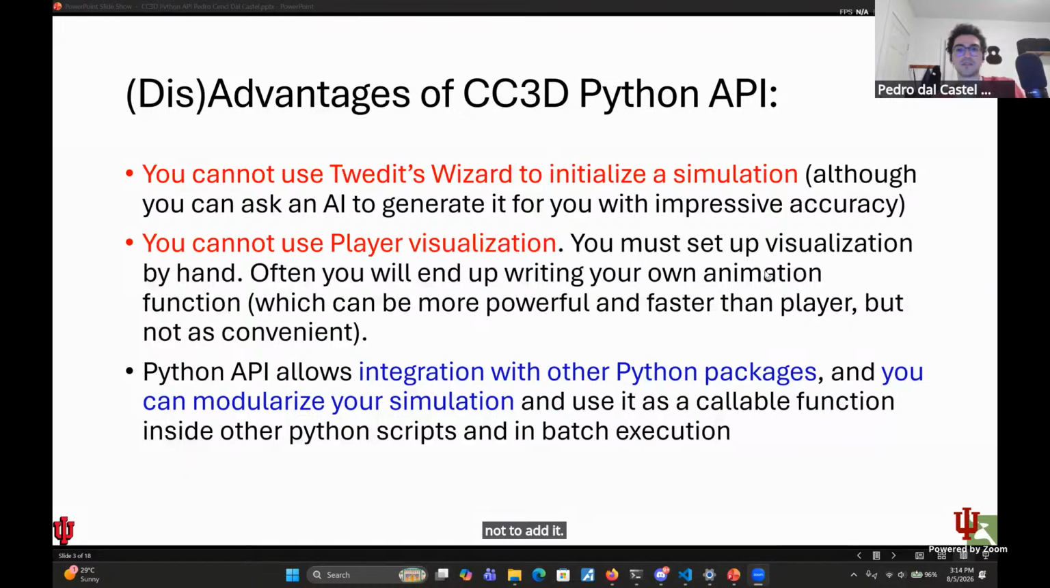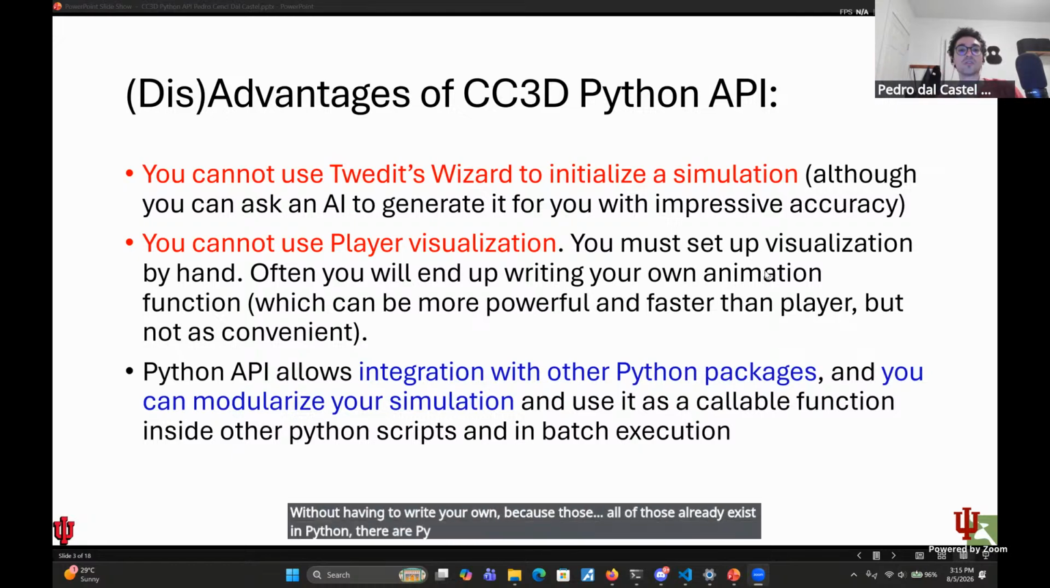Okay. And also, it's easier to modularize the simulation. What is modularizing? Modularizing is transforming your simulation basically into a function, something that you can call. You give inputs to this function, and it returns you an output. And with that, you can integrate your simulation into, for example, optimization scripts, calibration scripts, or local sensitivity analysis scripts without having to write your own because all of those already exist in Python. There are Python packages for all of those things.